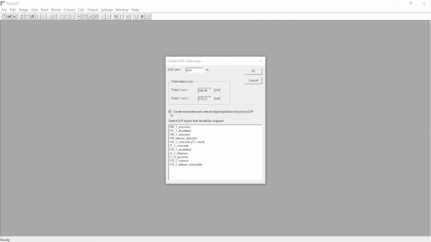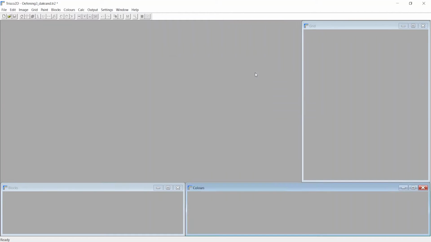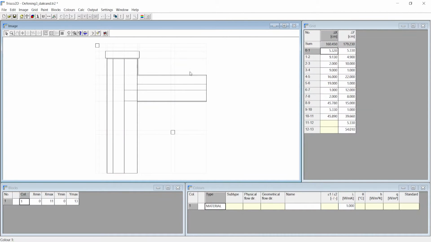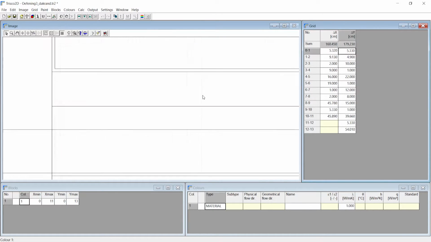Then we can choose to automatically create horizontal and vertical lines based on the DXF drawing. These grid lines can later help us to define the blocks. Upon clicking OK, we see that the DXF file has been underlaid with auto-generated grid lines. At the Grids window, we see the grid extents along X and Y axes. In case we have not selected to create automatic grid lines, we should have drawn each of these grids individually.